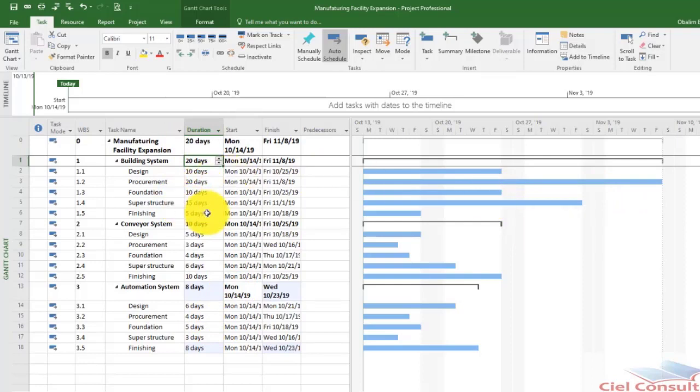All right, so once you've been able to enter the durations, the next thing that we are going to do now is to create the dependencies.